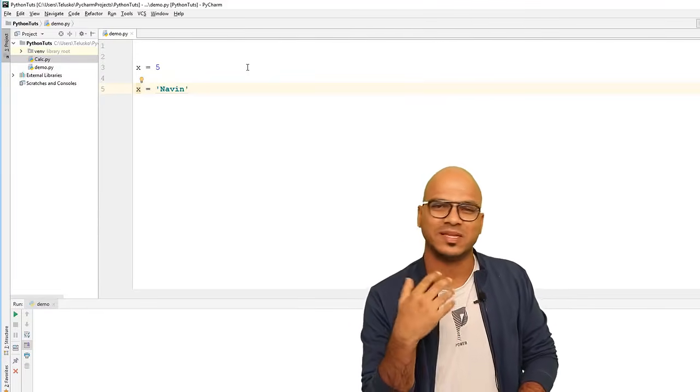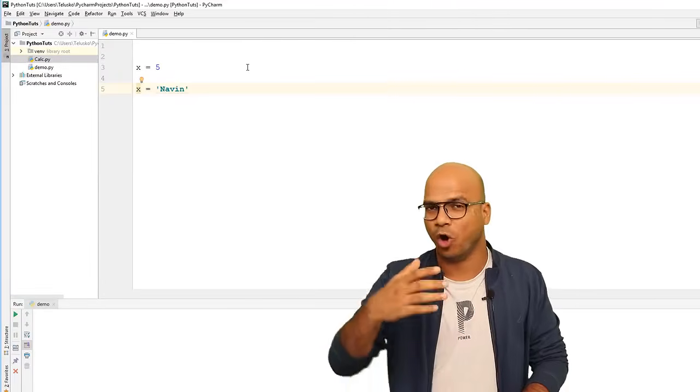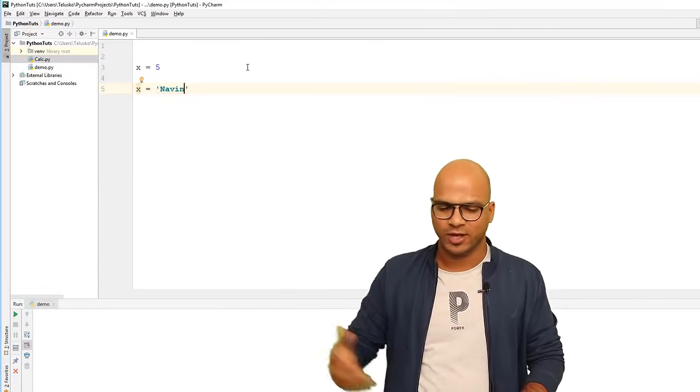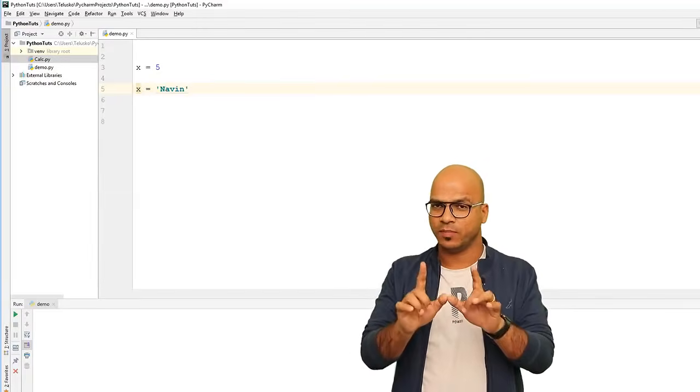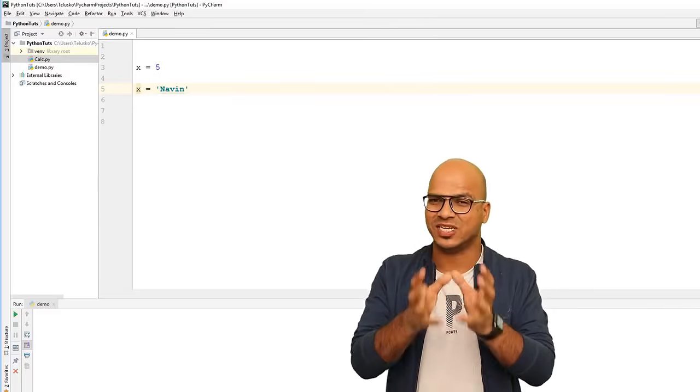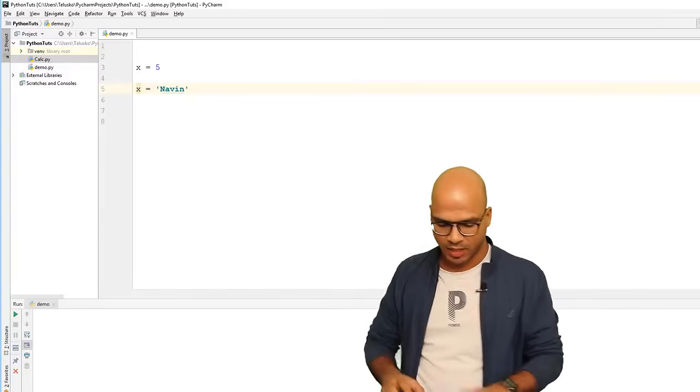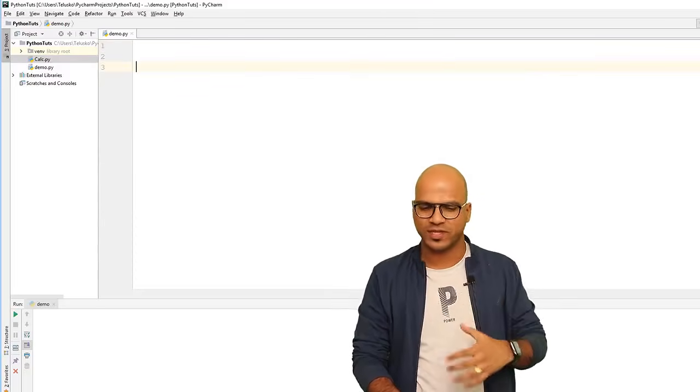So we don't have a specific type for x. The moment you say type of x, you're actually getting the type of 5. When you say the type of x, you're getting the type of Naveen, right? So that's one thing you have to remember. The moment you give a variable name, that's just a name to a memory. Now, to understand duck typing, we'll take another example.